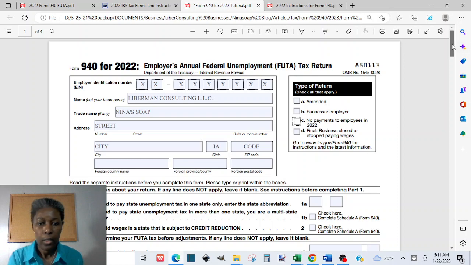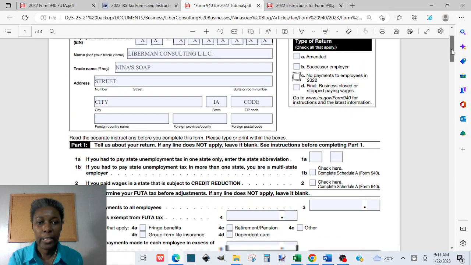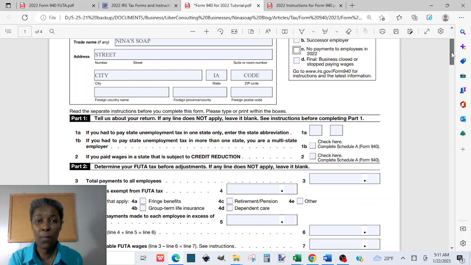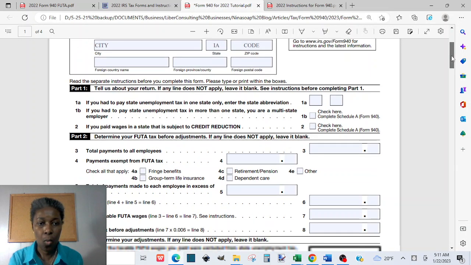So now that you completed the business information section, you'll go to part 1. So Form 940, part 1. Line 1A, you will put your state's abbreviation on line 1A. So you have line 1B.